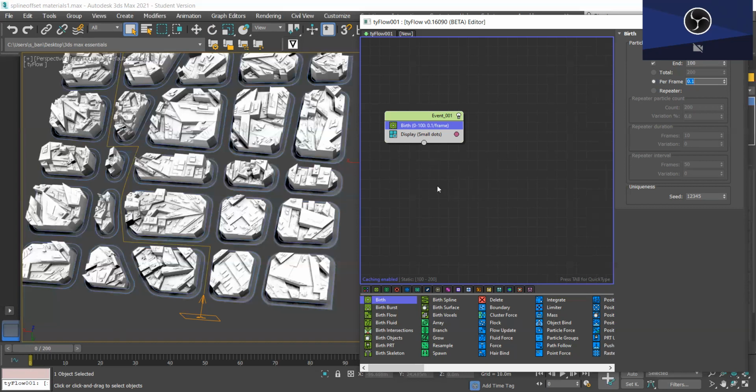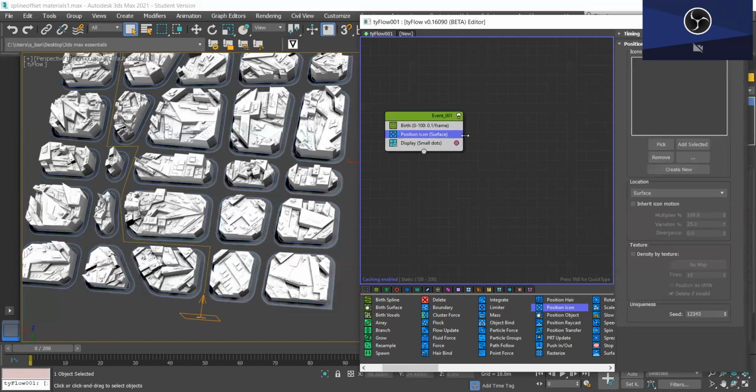Now what we want to do is position them using the Position Icon operator. I want to drag and drop it underneath Birth, and you'll see the green line appear between Birth and Display. Now I want to pick where I want my particles to be positioned. So I'm going to pick the Ty icon, and you'll see Ty icon appear in this box in the top right.